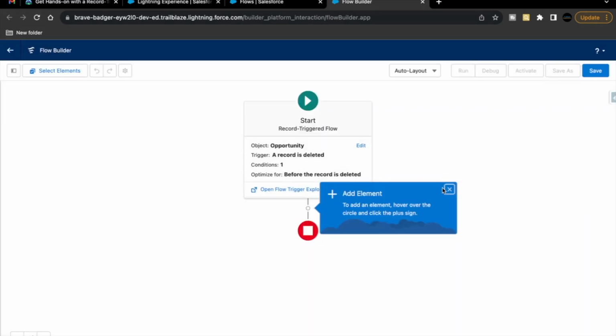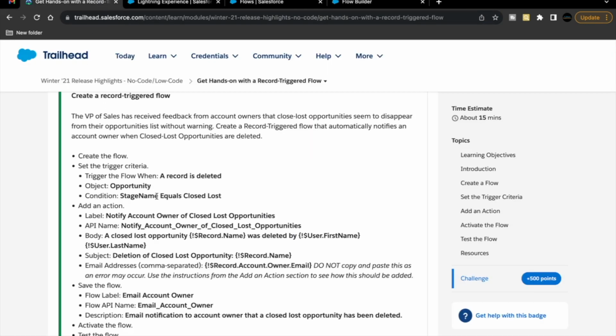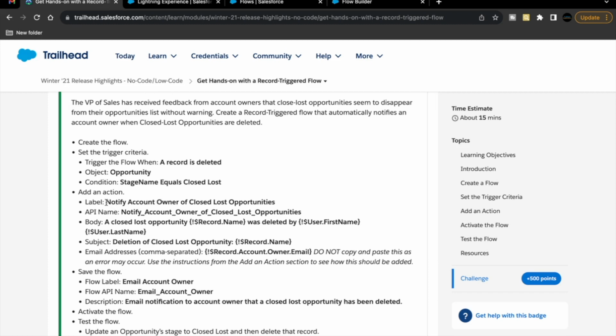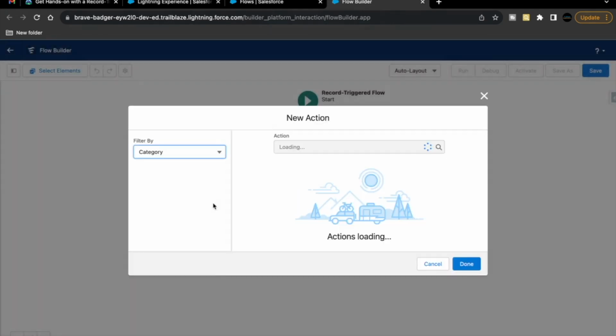Just click on done. Next, we are going to create an action which will notify the account owner that the related opportunity which has been closed lost is deleted. Let's see how we can do that. You have to create an action with the label Notify Account Owner of Closed Lost Opportunities. So let's go back, click on this plus icon, and select Action under the Interaction section.